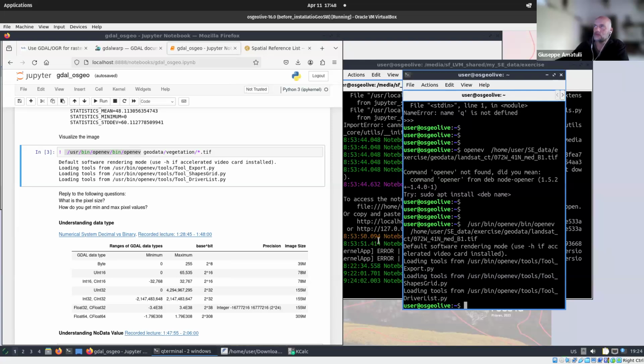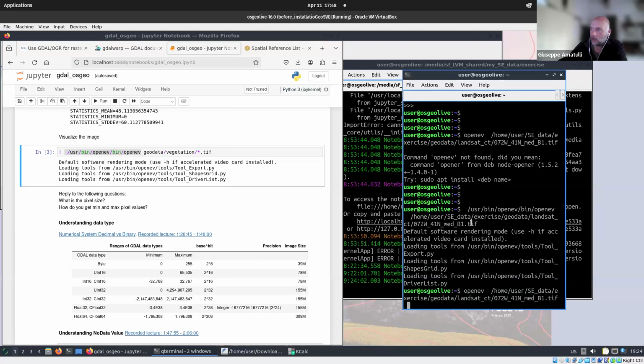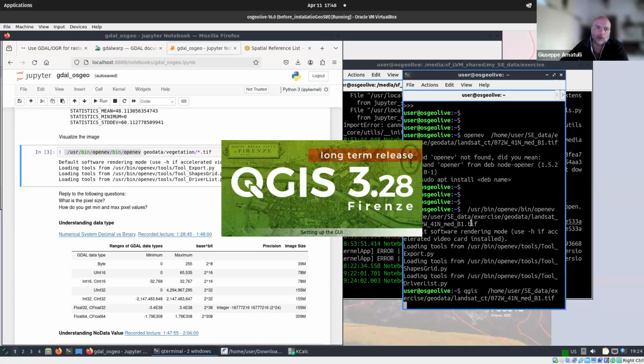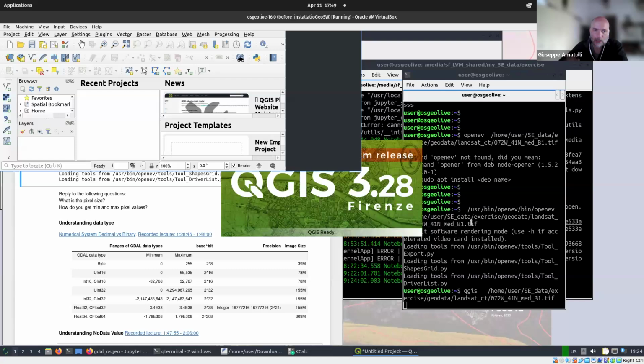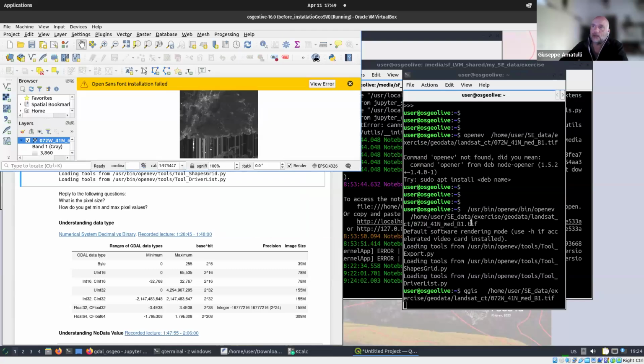Can you also use GDAL to open? No, GDAL is only for manipulation of the image. It's not for visualization. You cannot visualize the image. In the same way that you use OpenEV, you can use QGIS in the terminal. You can see that it's not so fast. Look, it's still running, opening.